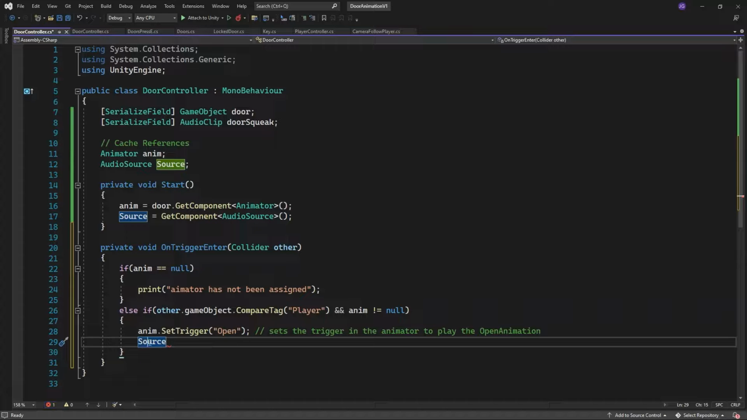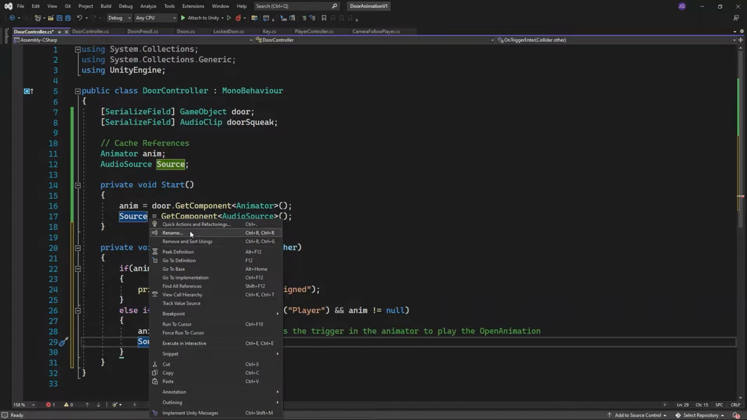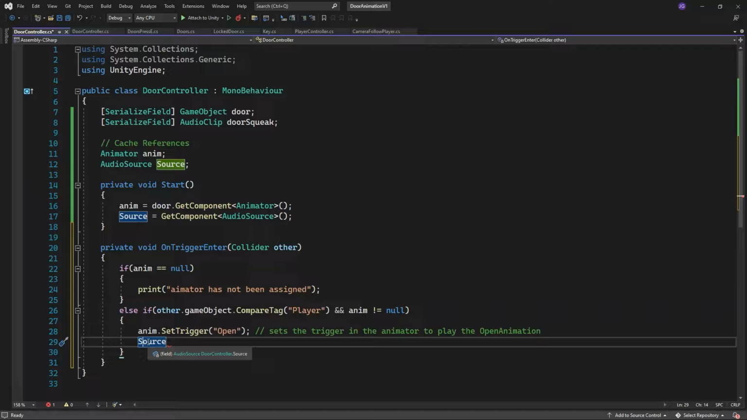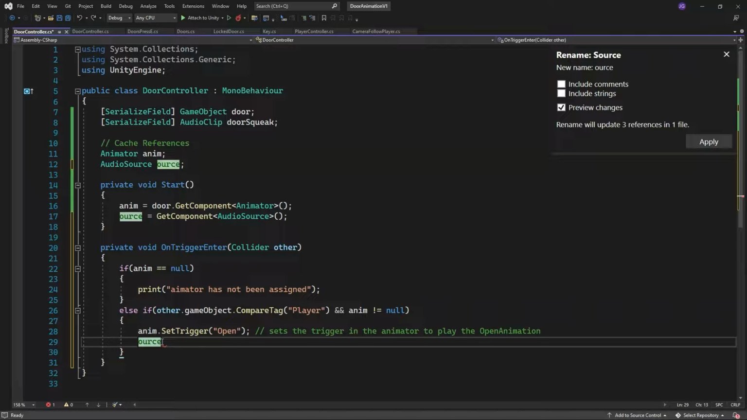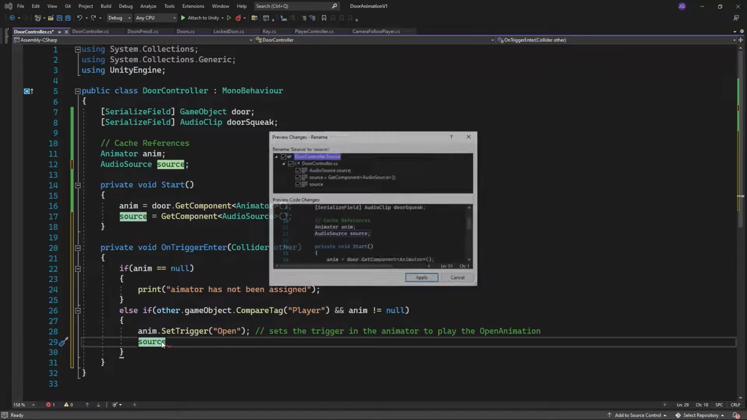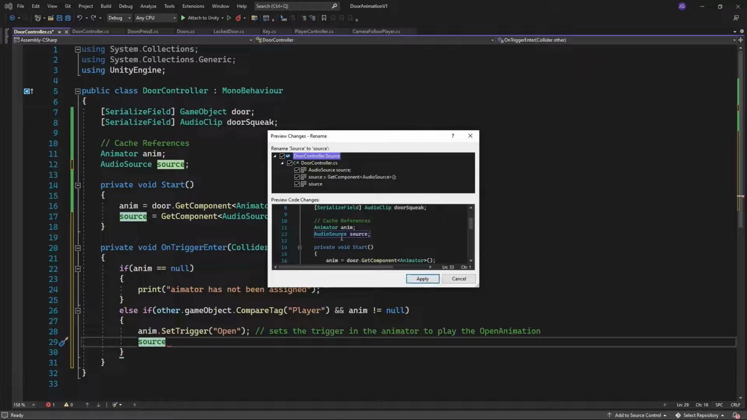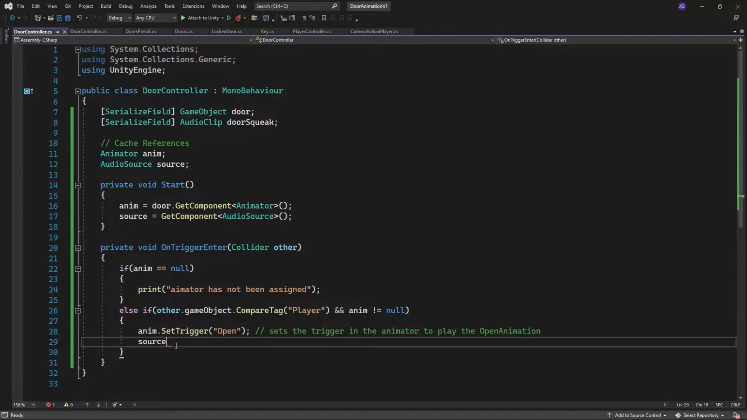You can right-click, rename, or you can also do Control-RR if you're on a PC. We can move our cursor with the arrow keys and backspace or delete that and put a regular lowercase as it should be. Then it'll give us a preview and we just click apply and we're good to go.